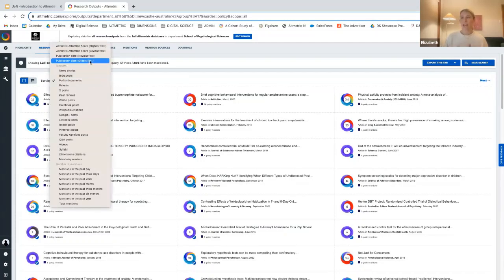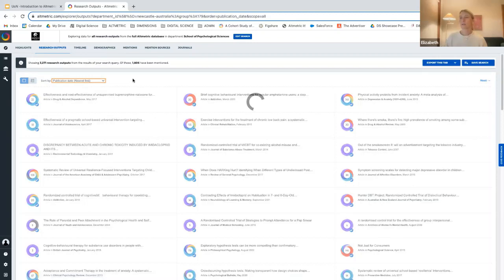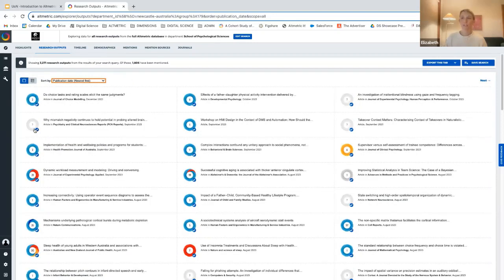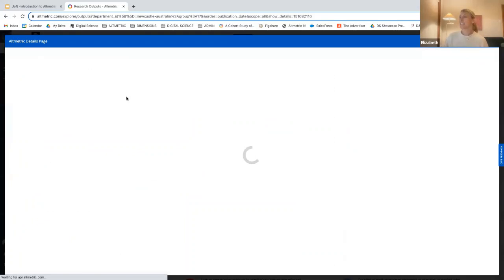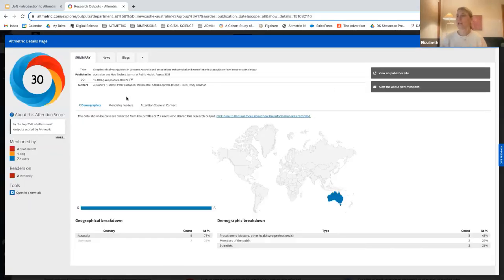You can have a look at the publication date being the oldest or newest. So if I look at the newest, this is where we see sometimes those ghost donuts that don't have any attention yet. From here, I can click in. I'm going to choose one with a little bit more attention. I'm going to click into this one, and that's the details page. So this is for a single research output.